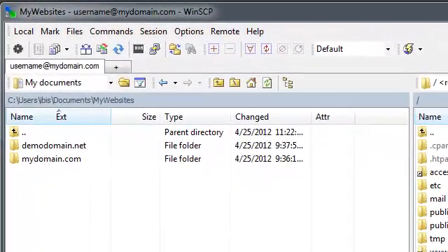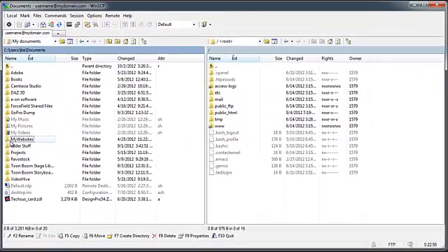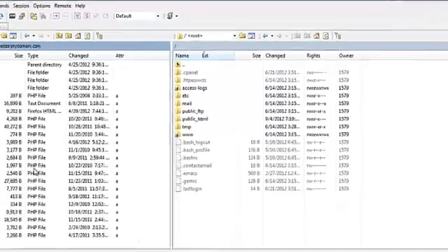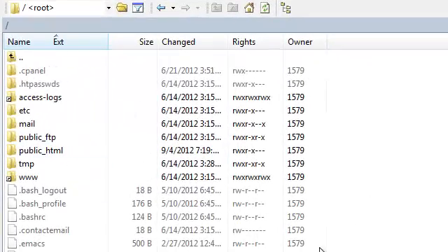Managing files inside of WinSCP is a relatively straightforward task. On the left-hand column, you will see all the files and folders that are located on your local machine. You can navigate through them similarly to any Explorer window. On the right-hand side, once you're connected, you will see all of the remote files and folders on your server.